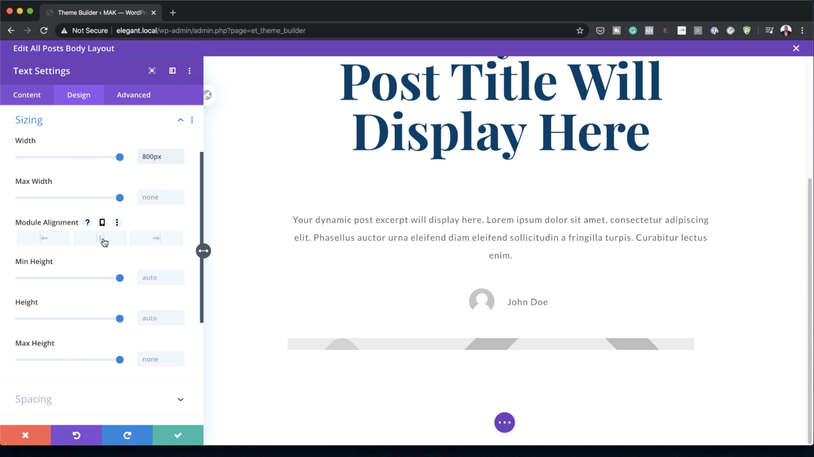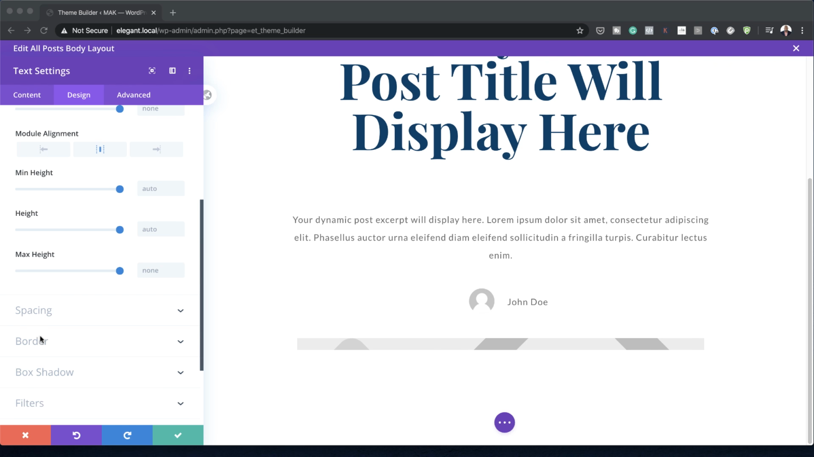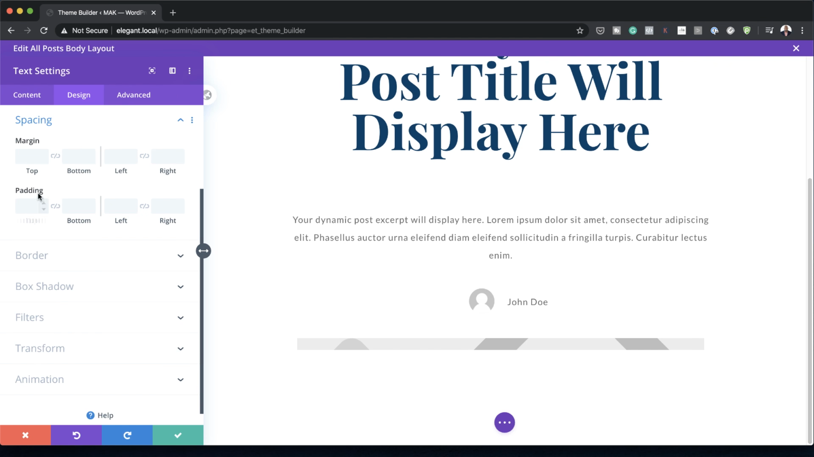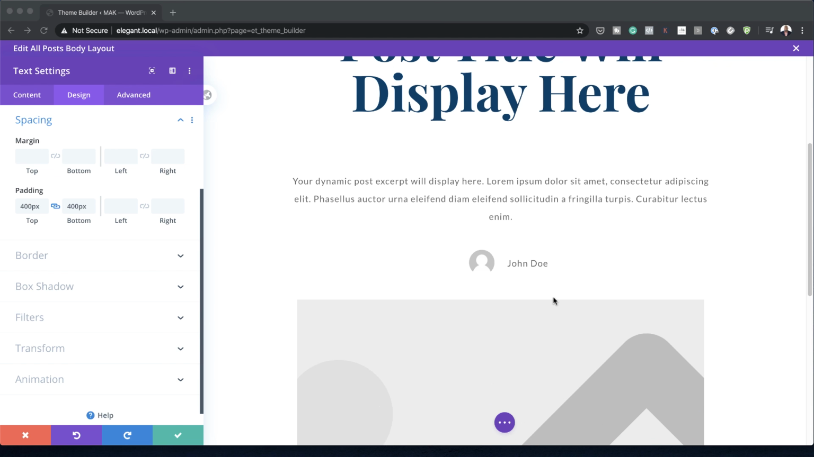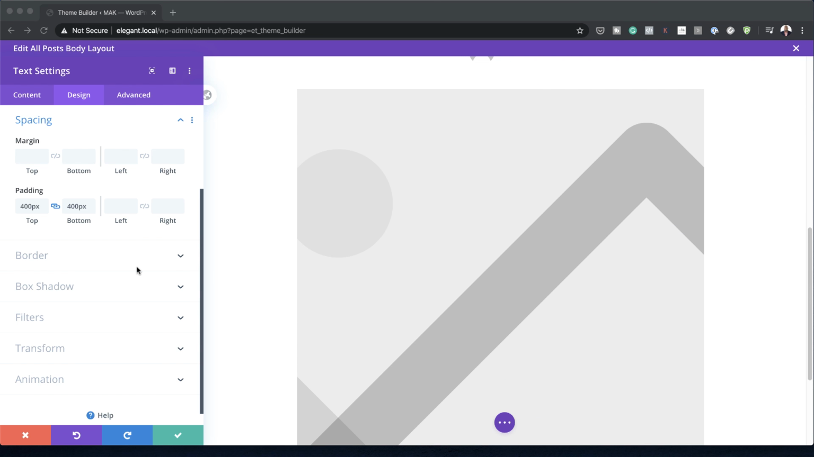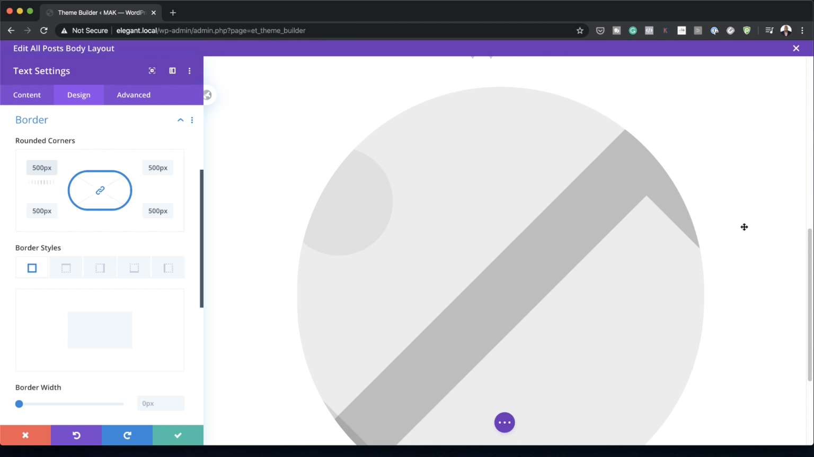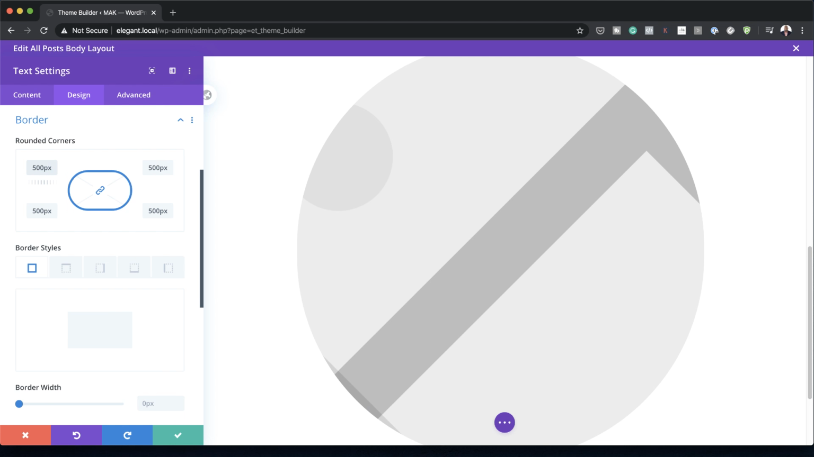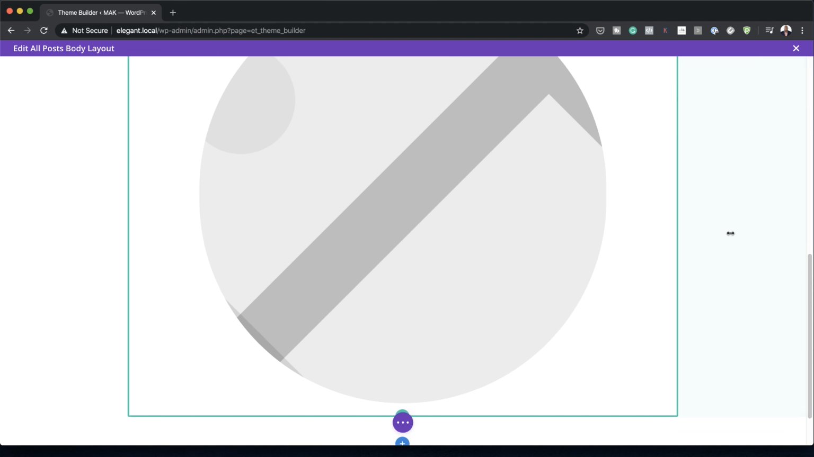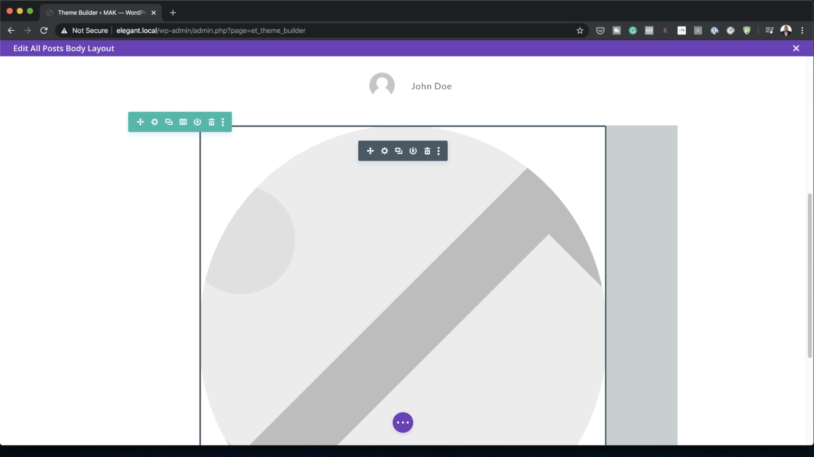So over here, I'm going to start by adding my width, and it's going to be 800 pixels. The module alignment here is going to be centered. And then over here on spacing, I'm going to add some padding both to the top and the bottom. So I'm going to activate my chain here, so the same value gets added both to the top and the bottom. Ideally, I would like this to be a circle. So I'm going to come over here to border and just add a value of, say, 500 pixels to all the sides. So now you can see we have a perfect circle, and then save. So this area here is going to be replaced by our featured image.